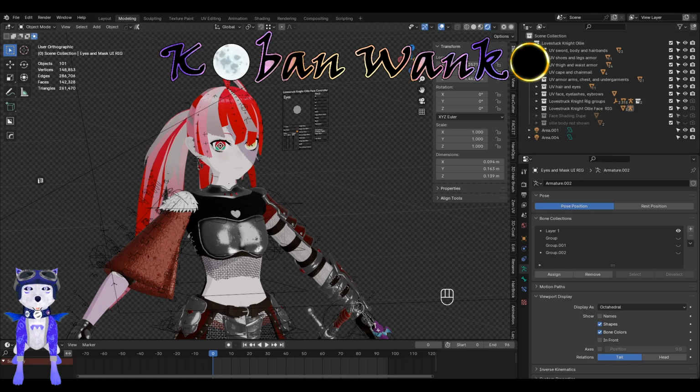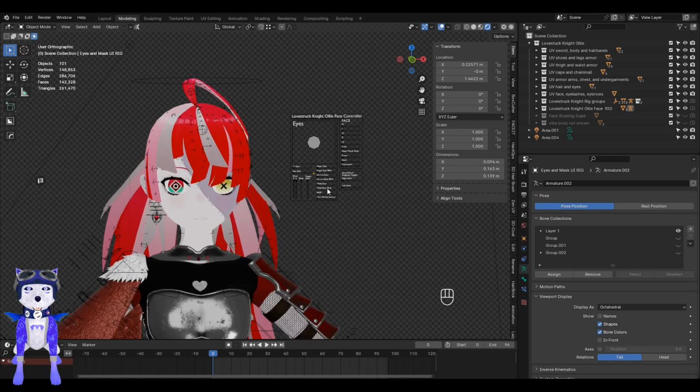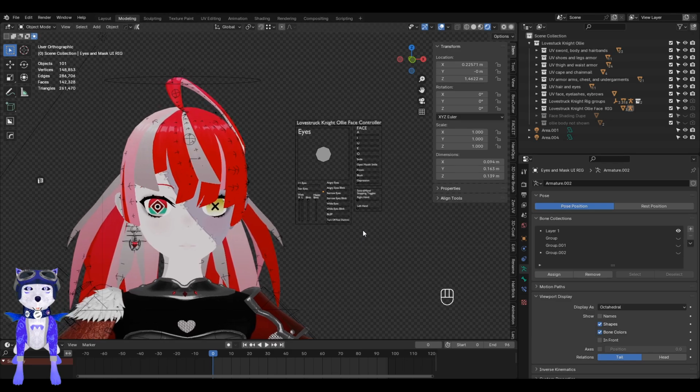Today we're going to be going over the Love-Struck Knight Ollie model, and a few of her key features that might be a little bit more difficult to find for people who have never animated before, or just typically explaining some of her other features to streamline your animation experience.